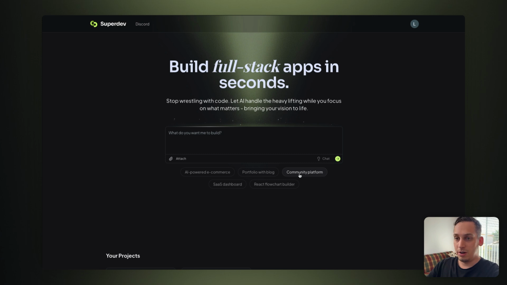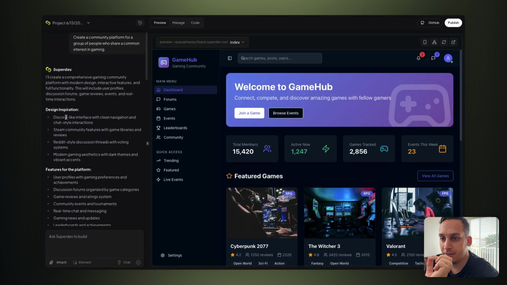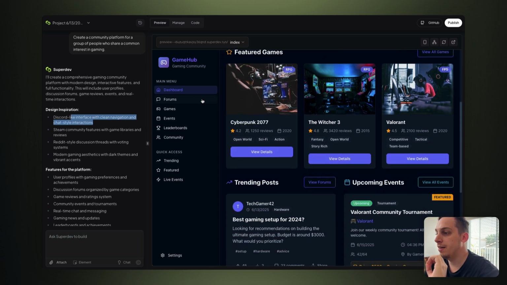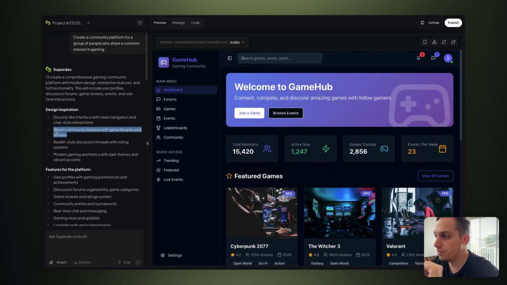Let's go ahead and do community platform. Let's click on that. So, create a community platform for a group of people who share a common interest, let's say in gaming, right? Click on submit. And SuperDev gives us design inspiration: Discord-like interface with clean navigation and chat style interaction. So you can see it has that Discord vibe in terms of the coloring, in terms of the side panel. Steam community features, that's what I also saw. It also looks like Steam. Reddit style discussion threads, modern gaming aesthetics with dark themes and vibrant accents. So it's a mix between Discord, Reddit, and Steam, which is pretty cool, right? It has a little bit of the three of these different platforms.